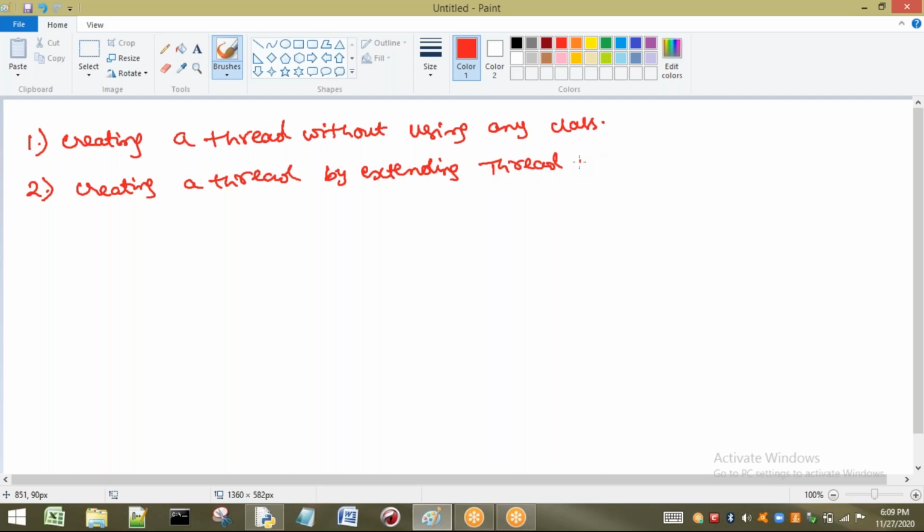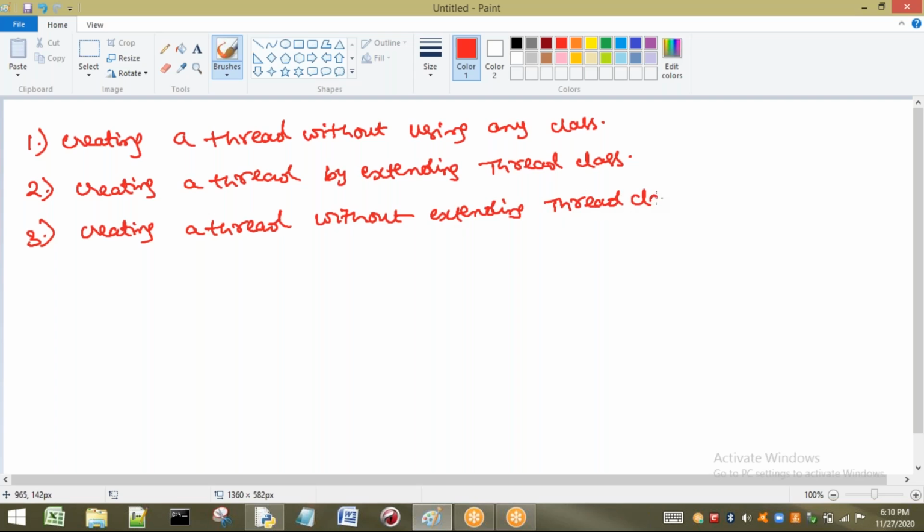So here, as we have three types of methods to create a thread, based on our requirement we are going to use any one of the methods. Next, creating a thread without extending the Thread class. That means in the third method we have the concept of classes, but in that I am not going to extend the Thread class. Without extending the Thread class also I can create a thread.